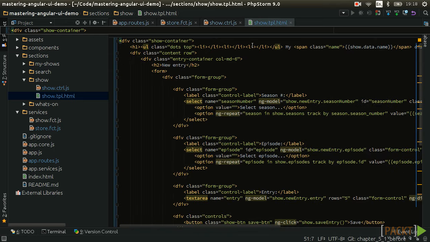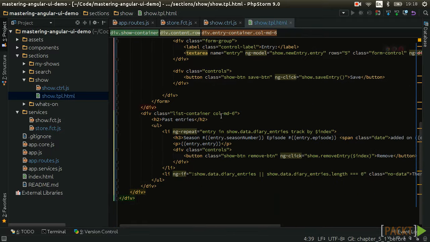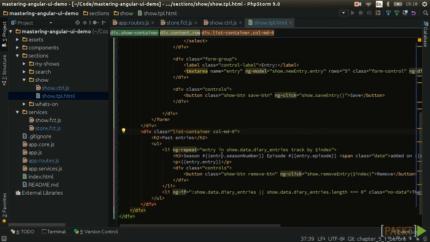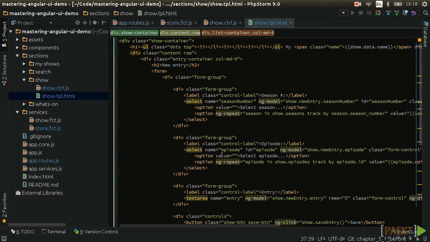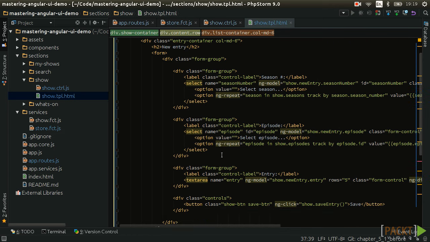Then, within the content section, we'll have a left and right division element displaying the form and the entry list respectively. Using the Bootstrap grid system classes, col-md-6, we can have the two sections sit side by side and resize accordingly based on the available viewport space, without having to do any work or additional CSS. Our new entry form will consist of three inputs.